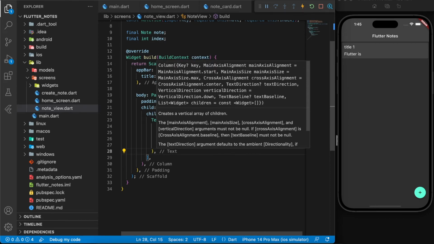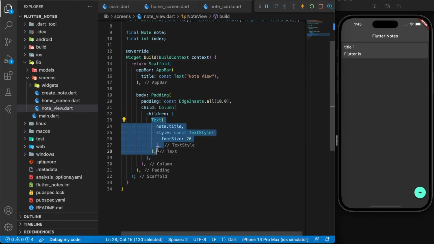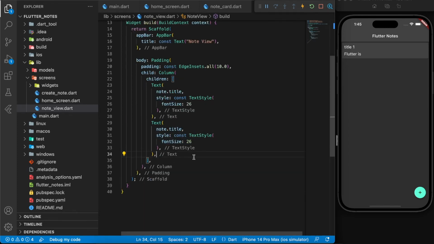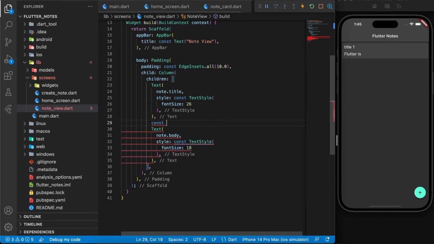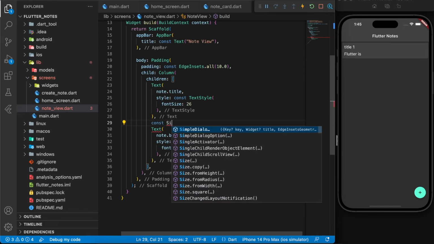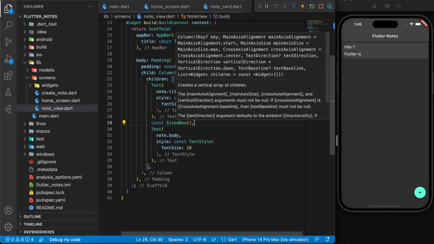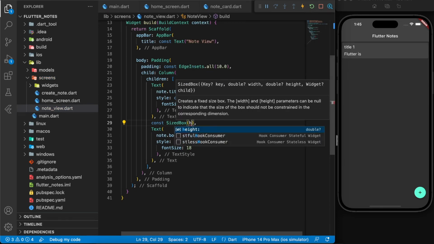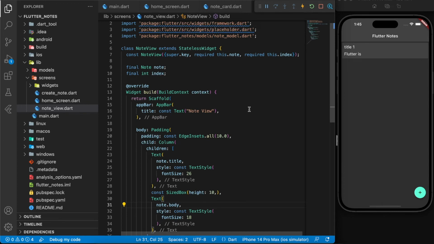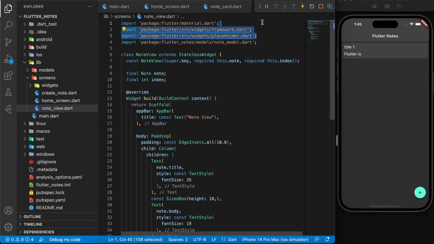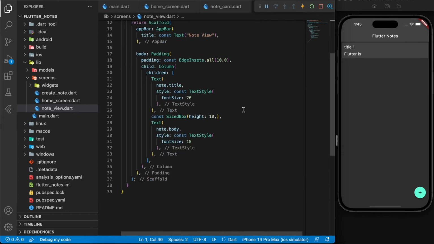All right, and then we need one more text field, so why not just copy this and make the font size a little smaller. Let's make it 18, and instead of title let's refer the body. Okay, and just to have some space between these two text views, we can say const sized box, let's give it some height, let's say 10, right? Okay, now maybe we can remove unused imports. Okay, makes sense.